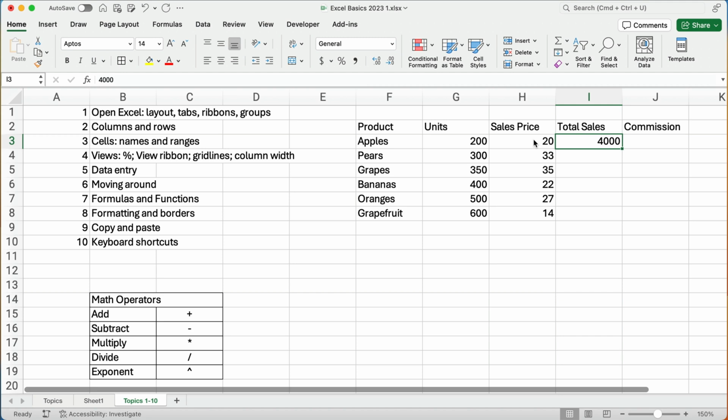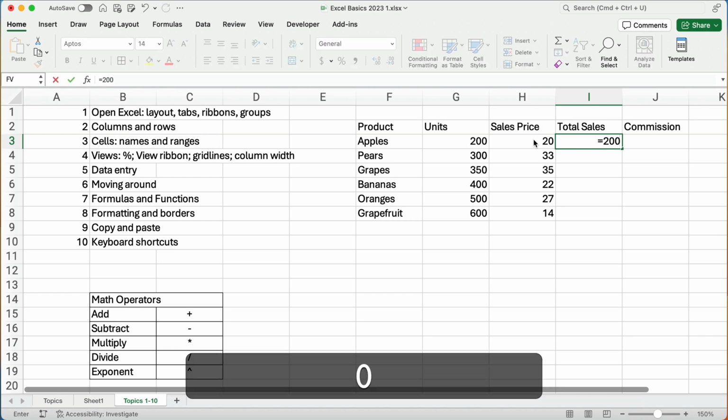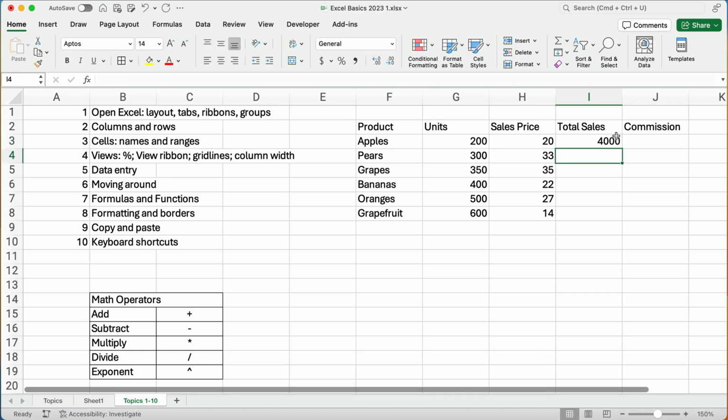I think that's correct, but the problem is that is hard coding the number, not using a formula. So you might hear someone say, oh, you need to use a formula. You say, okay, a formula starts with an equal sign, and you say 200 times 20. So it shows 4,000. You say, well, I used a formula. The problem with this formula is you've hard-coded the numbers in the formula. You don't want to do that. You want to use the cell reference.